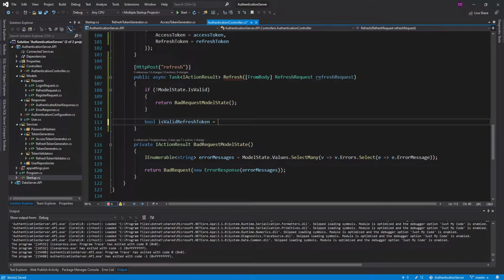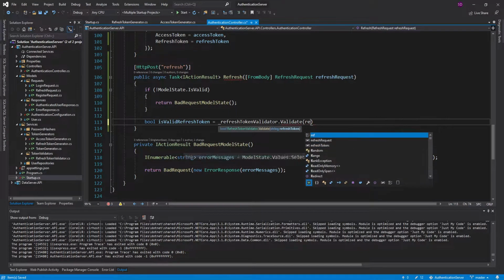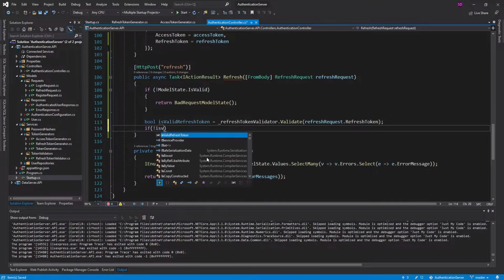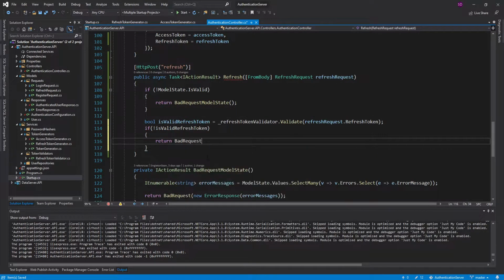So we will use our refresh token validator, validate the refresh token on our refresh request, and if the token is not valid, then we're going to return bad request, and we'll say, oh, we got to make a new error response. Got to stay consistent with those error objects, and we'll just say invalid refresh token. Of course, we could change this validate method so that it would tell us if the token was expired or the signature was invalid, but this is good enough for now. We're just going to figure out if it's invalid.